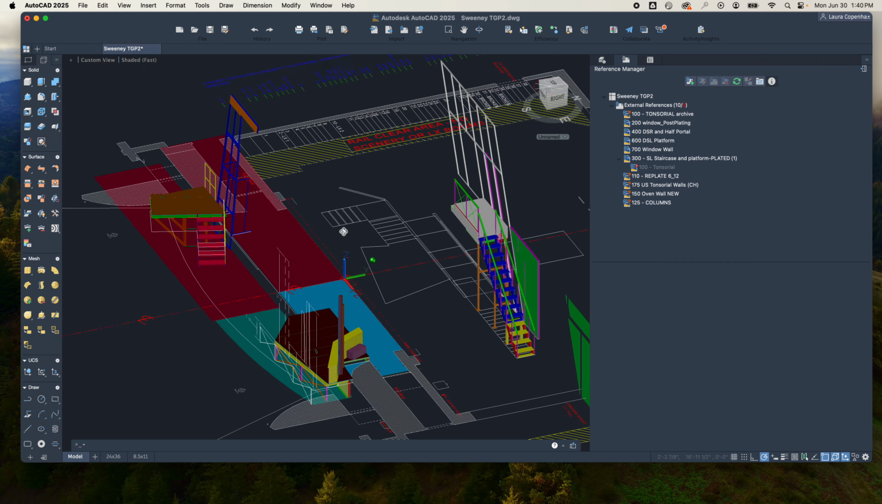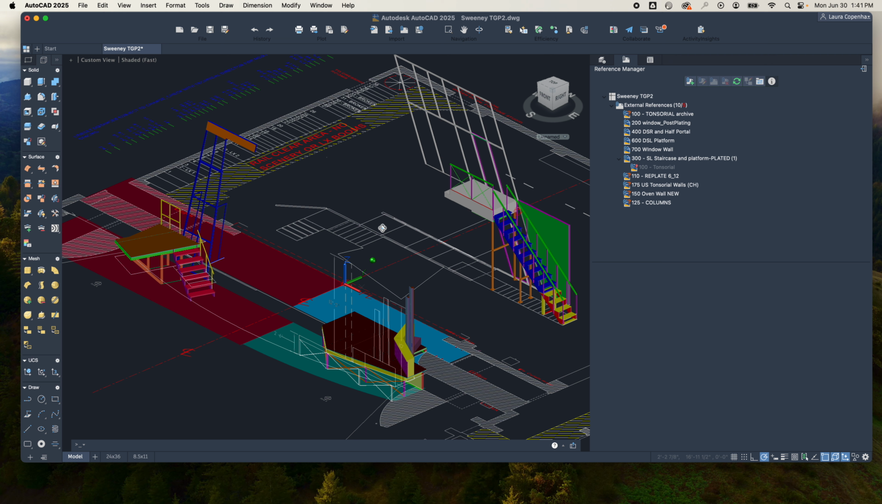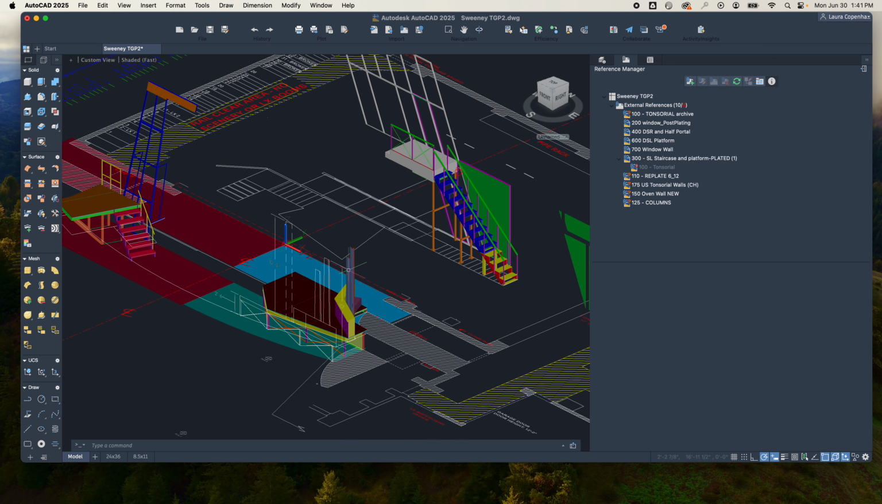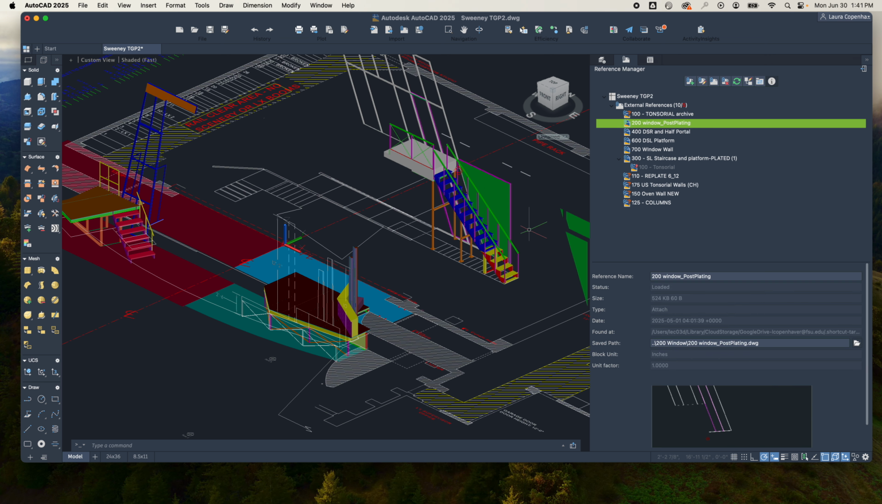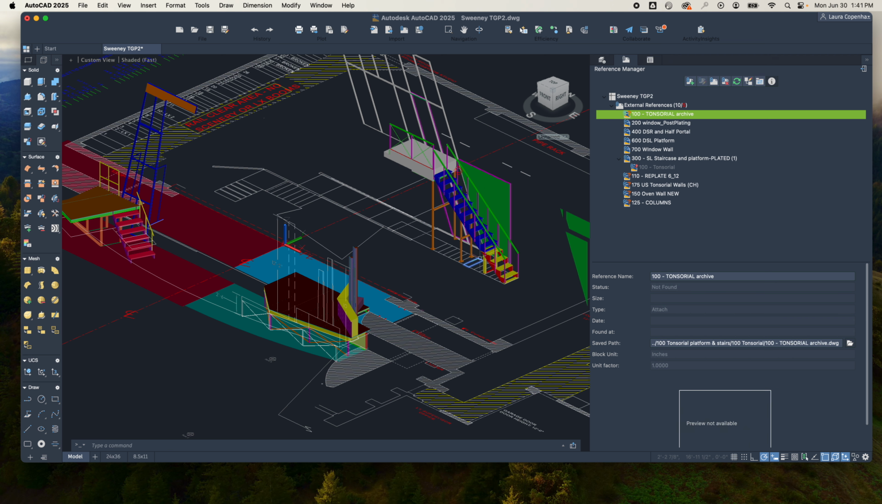So if I spin around here, I can see some of the architecture, but not all of it. And it's not exactly clear to me why some of it tends to work and some of it tends to not. But that's not really the point of this video. So let me show you just how to fix it. The easiest thing is to go in and just tell it where it's supposed to be looking.